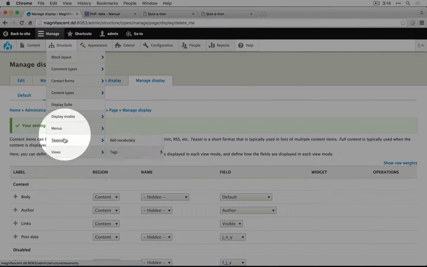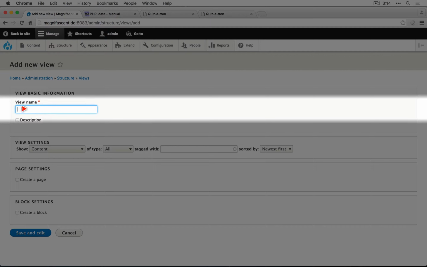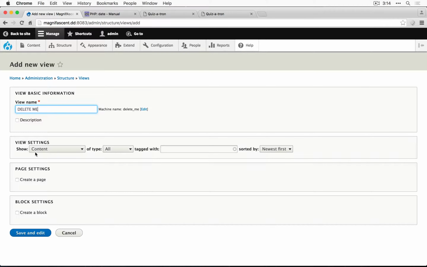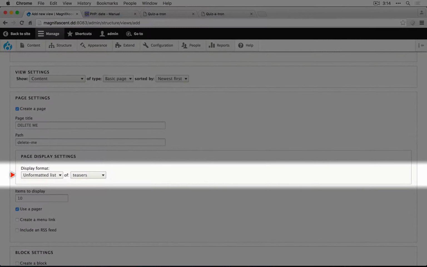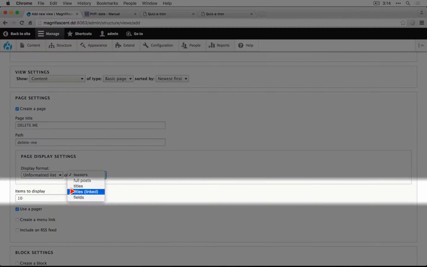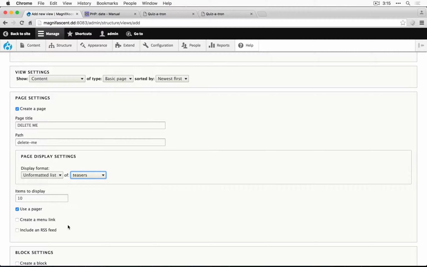So let's go to Structure, Views, Add New View. We'll call this Delete Me. We're going to show content of all basic page types. We'll create a page, and we'll set this as an unformatted list, and it won't let us pick the view mode that we want, so we'll have to wait for the next page.